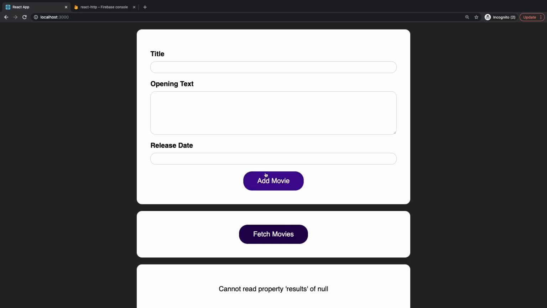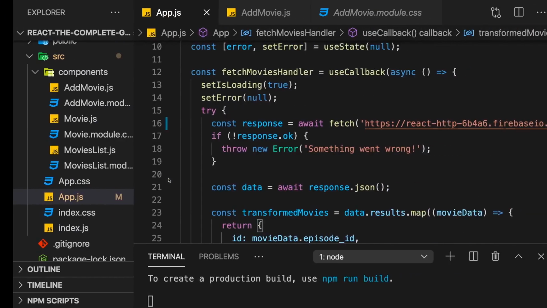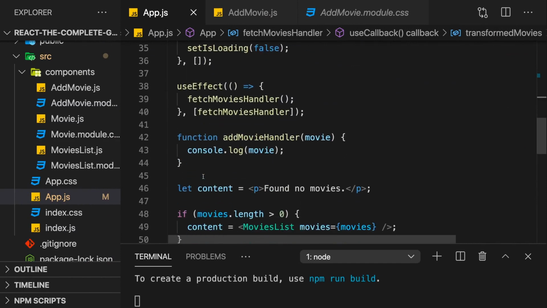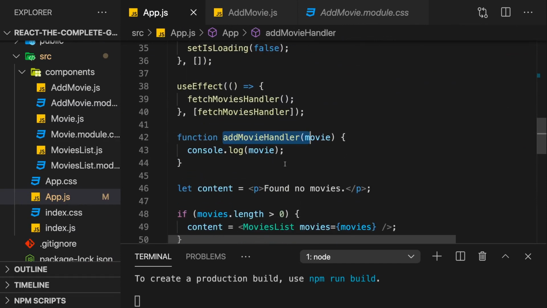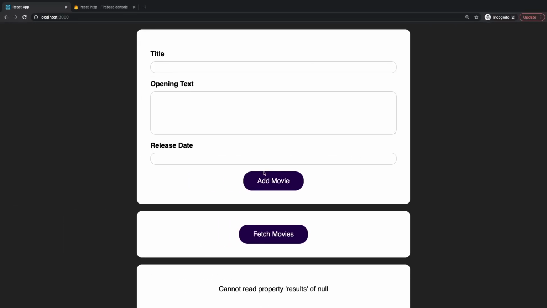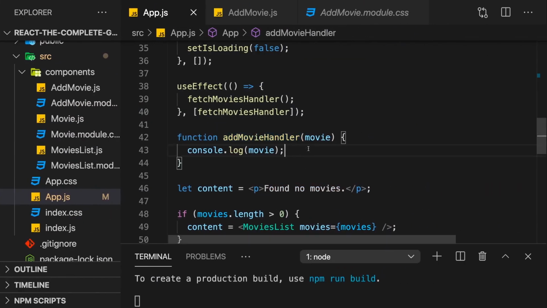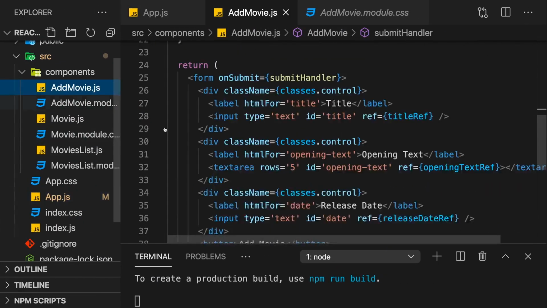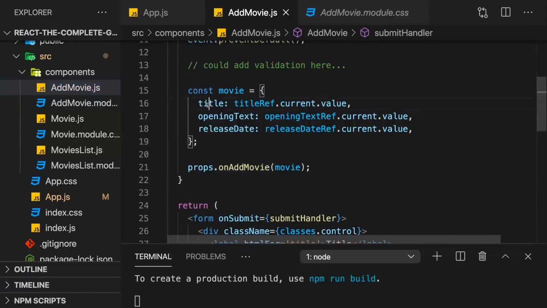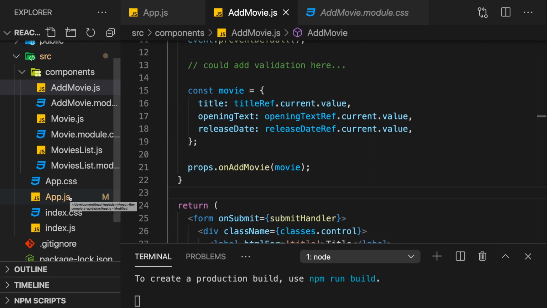So how can we send a post request when we click Add Movie to submit that movie data we collected to Firebase? Well, we already got this Add Movie handler, which is in the end triggered when Add Movie is clicked. And there we get a movie object, which in the end contains a title, an opening text, and a release date. An ID will be added by Firebase automatically.